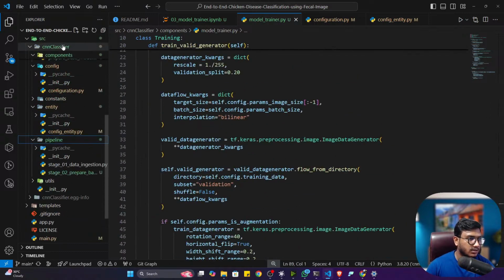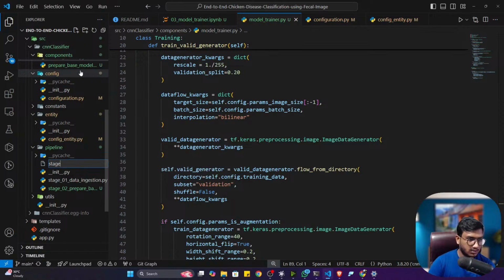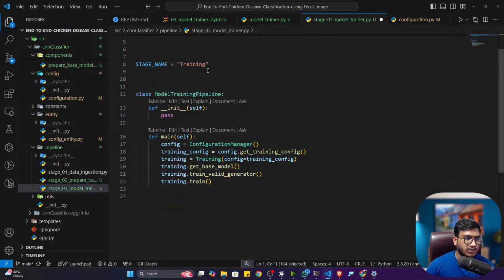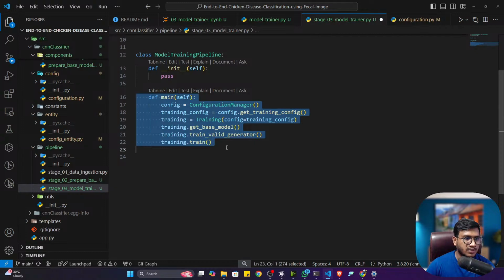Now let's create the pipeline. Here it is stage 03, model trainer. Fine, so this is my pipeline. You can see I'm importing all of the required packages. The stage name is training, and this is my pipeline. Okay, so yes, it's done.